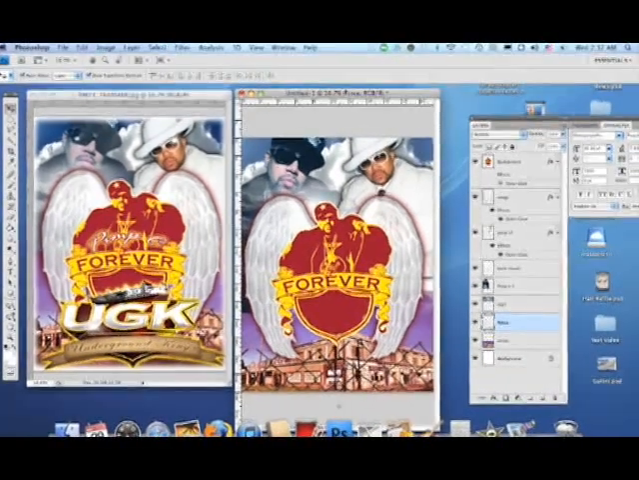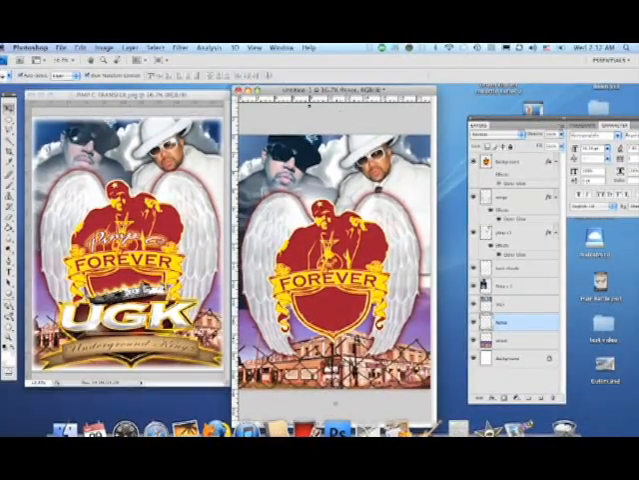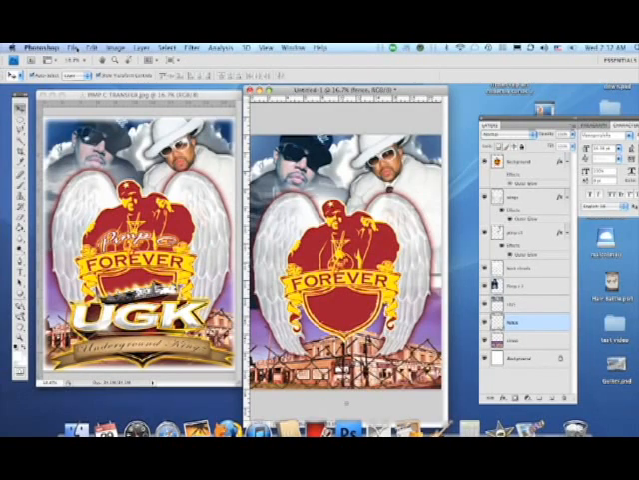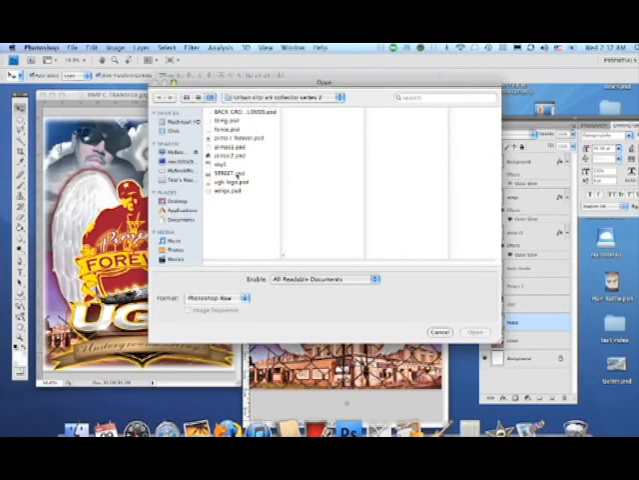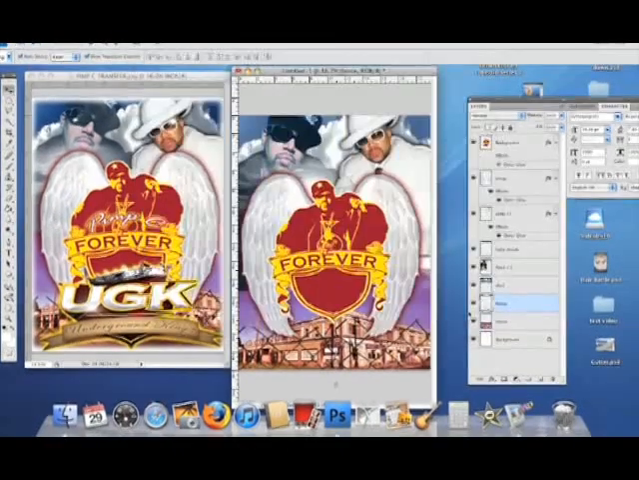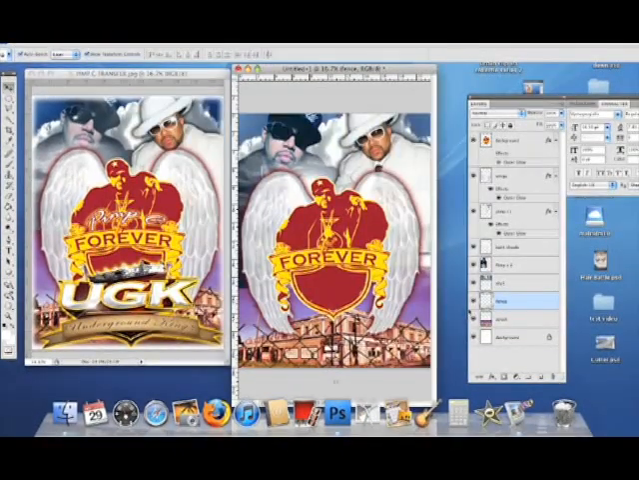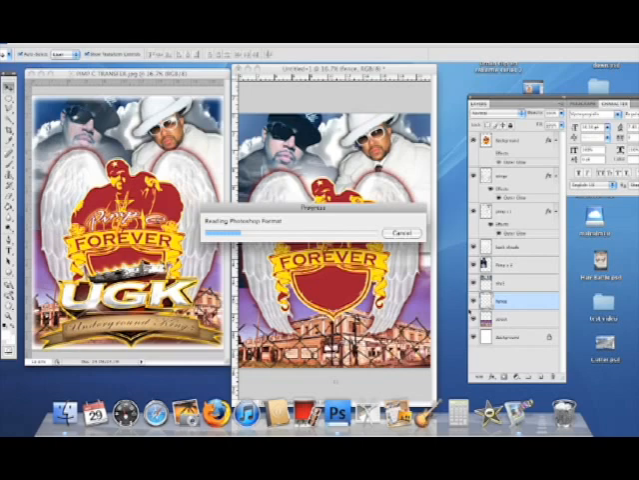The next thing I want to go ahead and do is add the UGK logo. This logo kind of took a while to render and everything, but like I said, I did the hard work for you already, guys. I'm going to go ahead and go to the CD again. Open UGK logo. Camera ready.